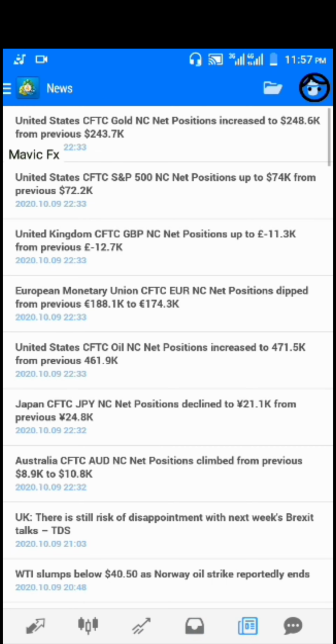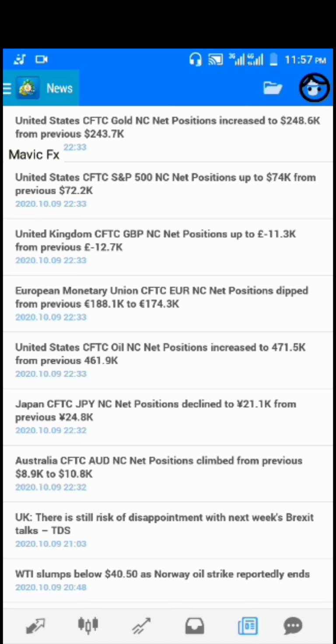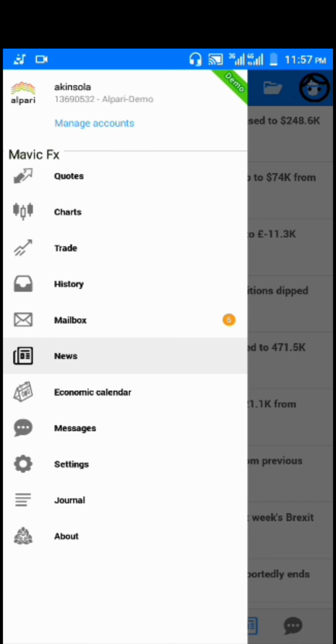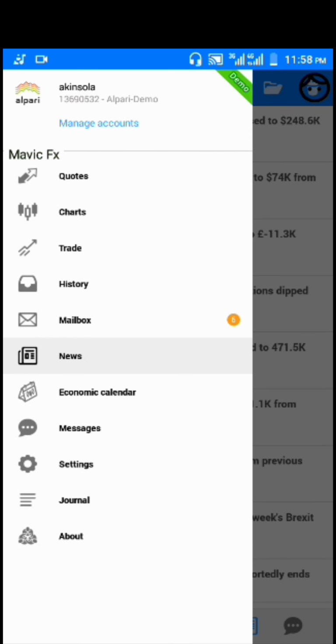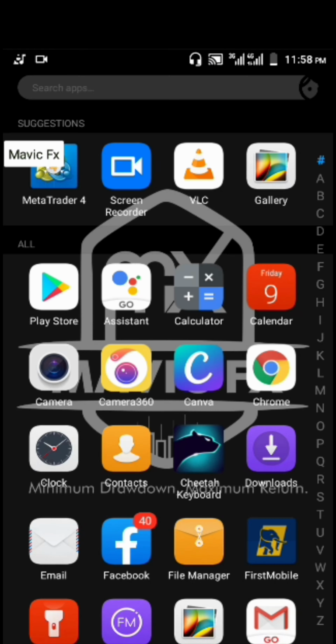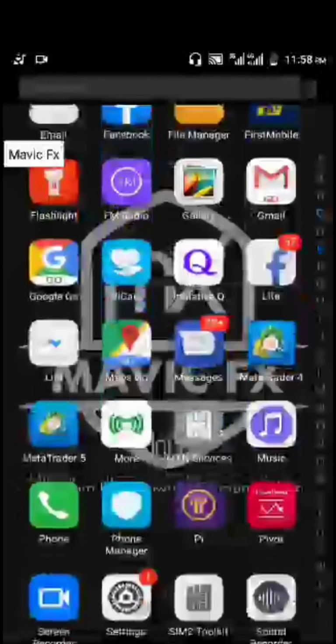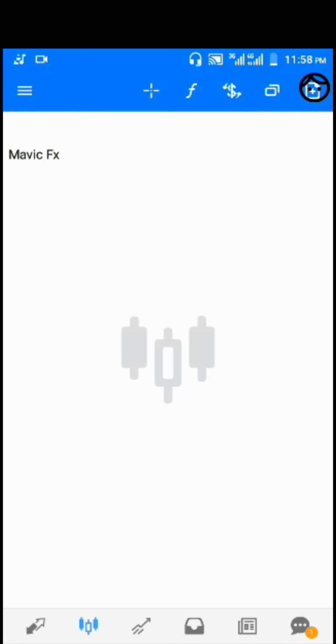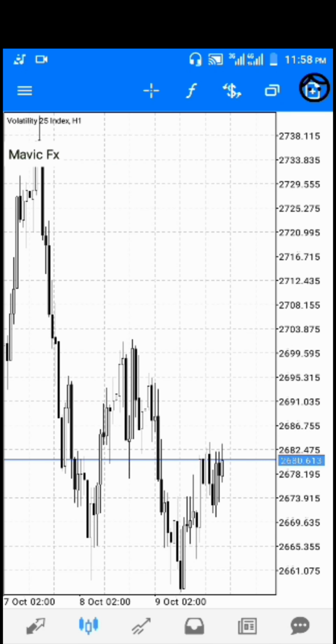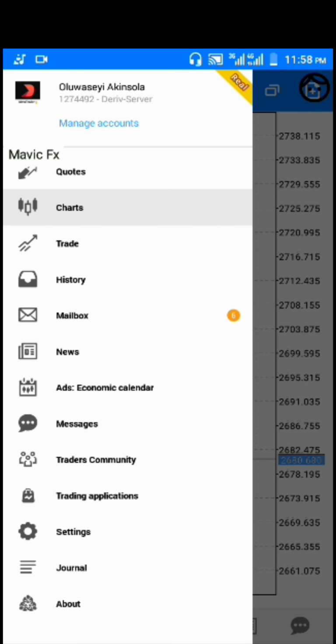Now here is actually where you'll be seeing various news each and every day, as news are being released. So let's just quickly go straight to MetaTrader 5. MetaTrader 5 is also the same thing. It just depends.